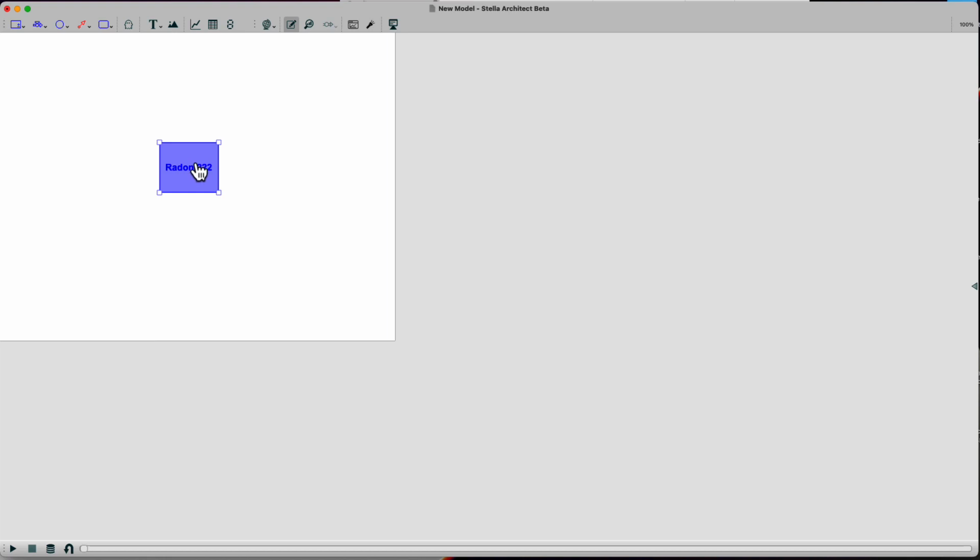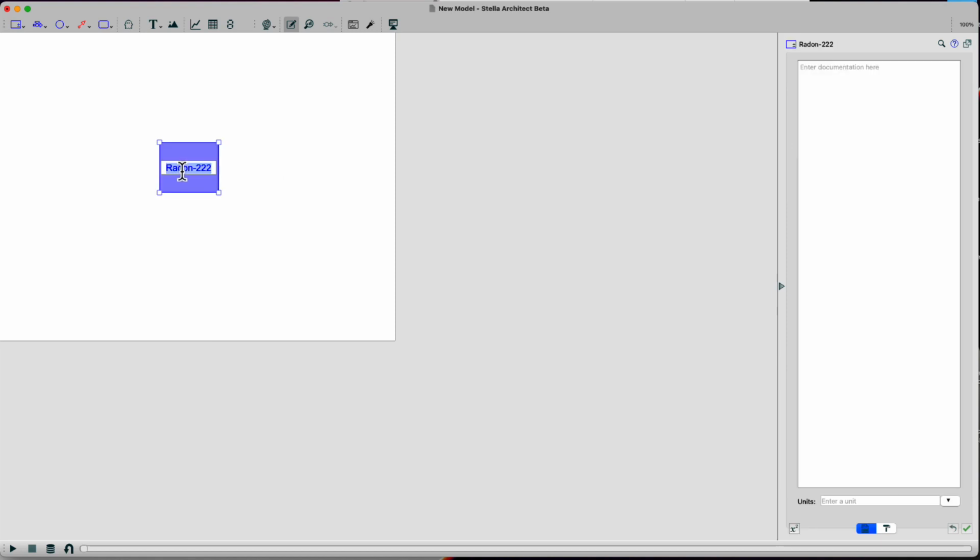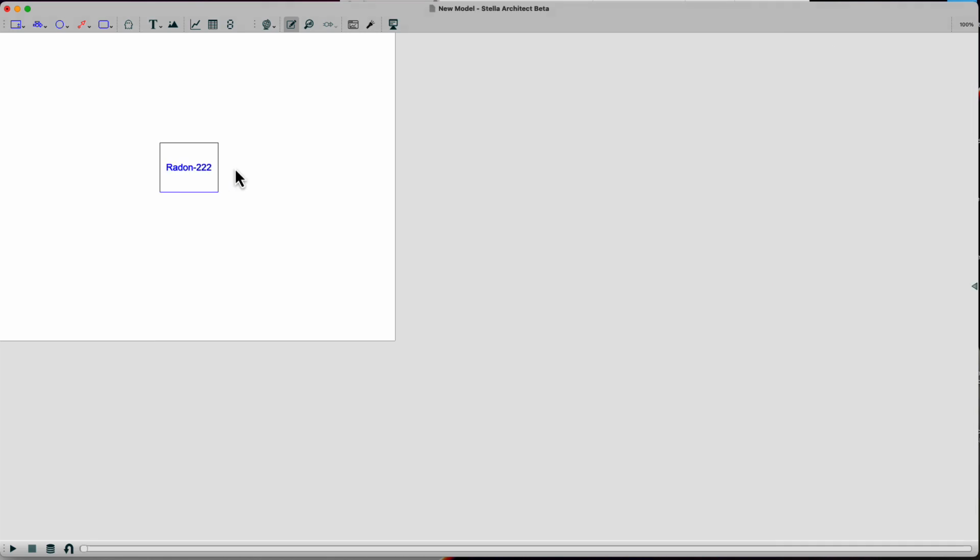I like having my variable names in the middle of the stocks. But I should be able to grab on to it, and I'll be able to move it around. I could put the variable name anywhere around the stock, but I'm going to keep it centered in the middle. So I've got my stock set up now.